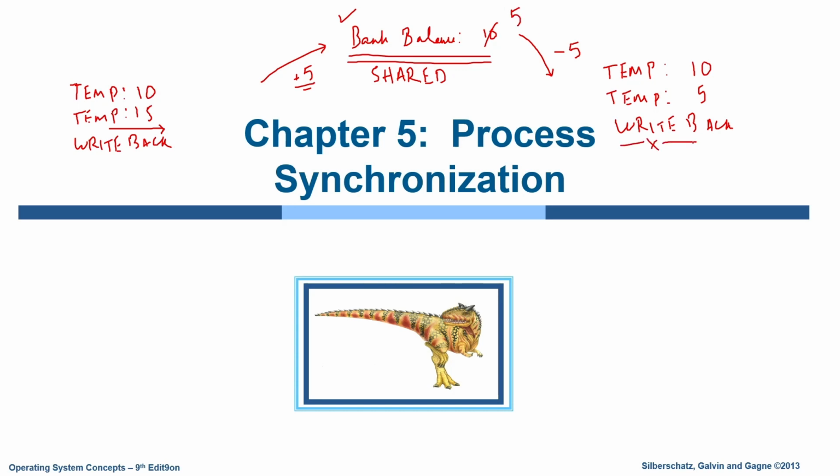Then this process terminates. This process starts resuming from the point where it had left off. So the temp variable there is 15. And now this is written back without paying any respect to what this process has done here. So this 5 will be removed and 15 will be written back. Now you tell me, is this 15 the correct final value of the bank balance? So if you begin with the value of 10, add a 5 and you subtract a 5, what should be the final value? 10. But now the value is 15. It's not correct.